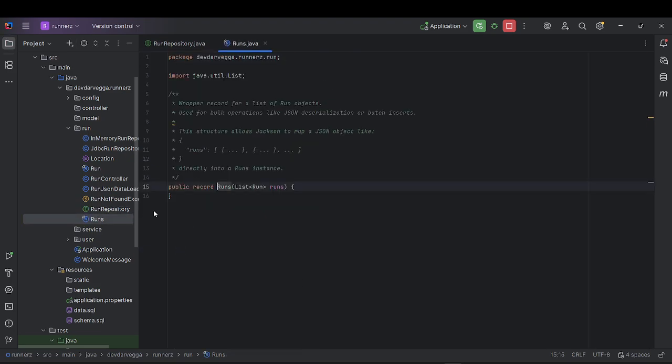And then lastly, we do have the runs class. This is just a record for the list of run objects. It is for bulk operations like JSON deserialization or batch inserts. The structure allows Jackson to map the JSON object like runs directly into the run instance.